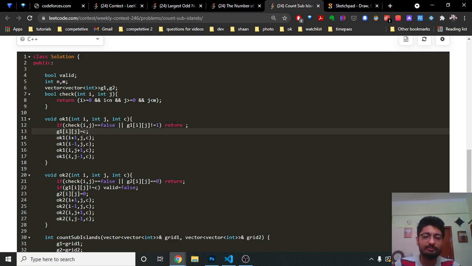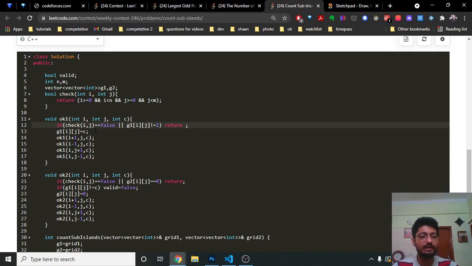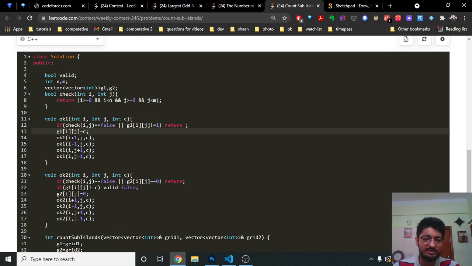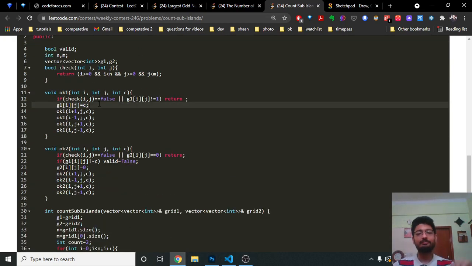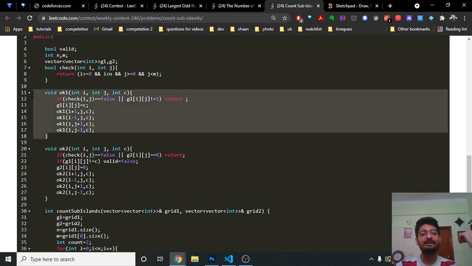If they are not equal to 1, we just return out, because we don't have to iterate over that. If it is equal to 1, because it is connected to the island, I will mark it as the value which is given to me, which is C, the count value. And because I've marked this particular block as C, I will move from this block to all the neighboring blocks. So I will call this OK function recursively for i plus 1, i minus 1, j plus 1 and j minus 1. And this will actually mark out the whole island with the particular C value.